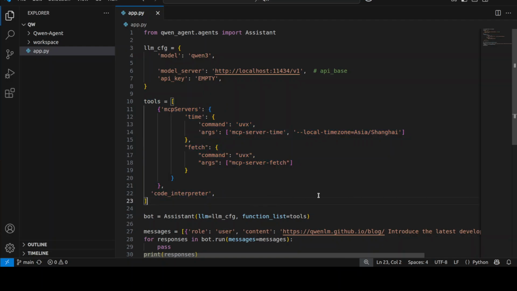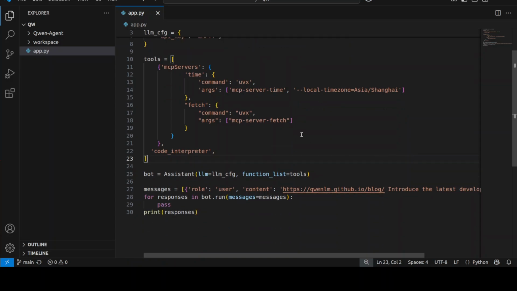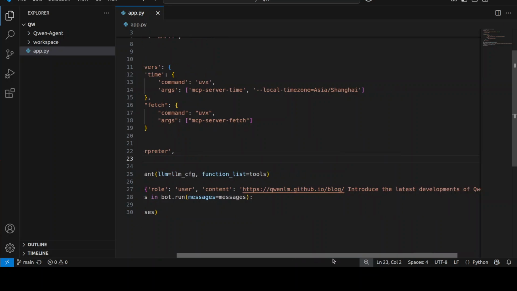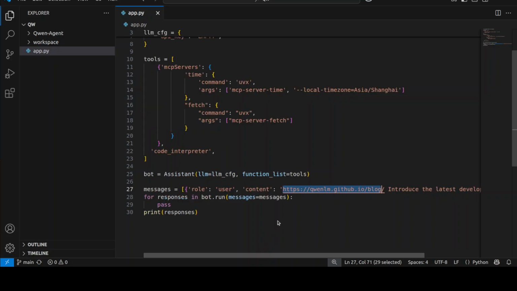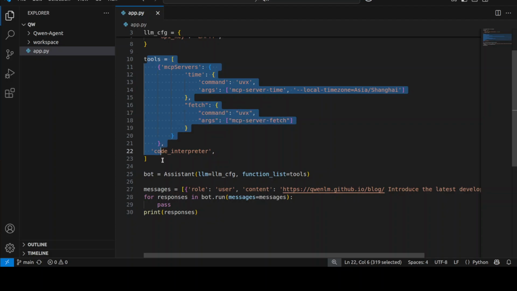So look, what happens is the user comes in and issues a prompt in natural language, just like the user is saying here: this is the link, and introduce the latest development of Qwen. So this is the user's request. On the basis of this natural language prompt, the LLM converts it into a function call or tool call, and this is what that tool call is.